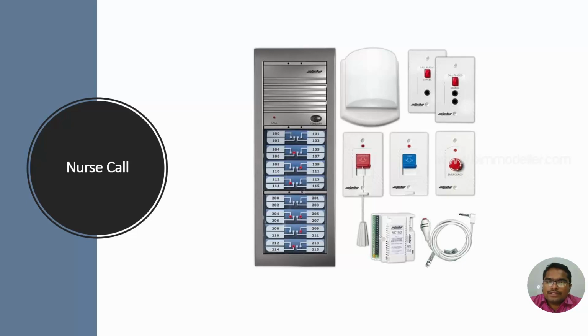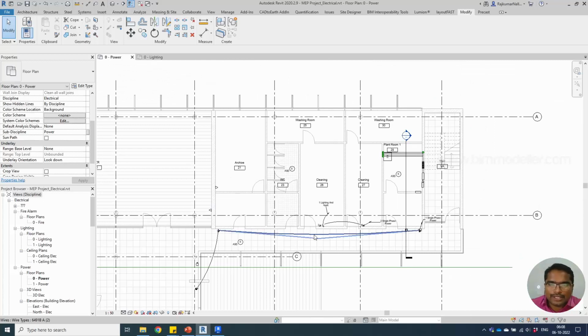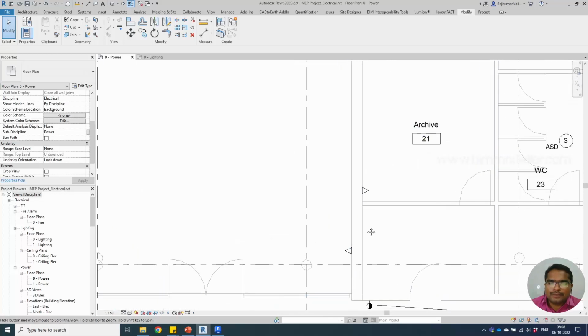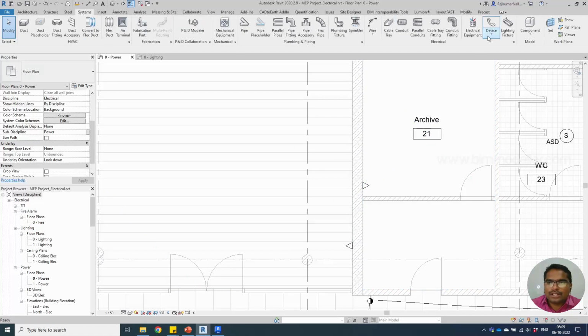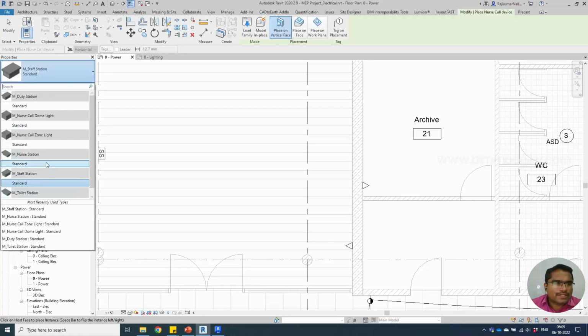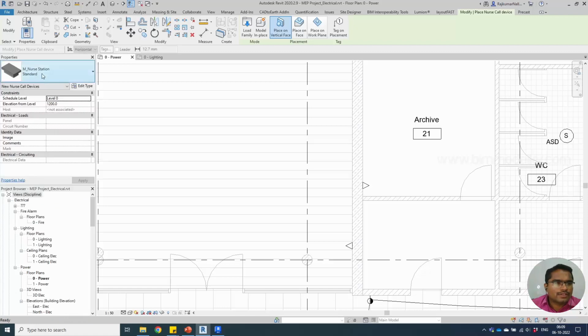This nurse call system will be a separate view, but in our tutorial we're going to use the same school building. This is the Autodesk sample building. Say for example, this room will be a patient room, the other side will be a control room, patient station, and we're going to place a nurse call system. This is going to be a staff station, and in my case I'm going to use the staff station toilet or nurse station standard.